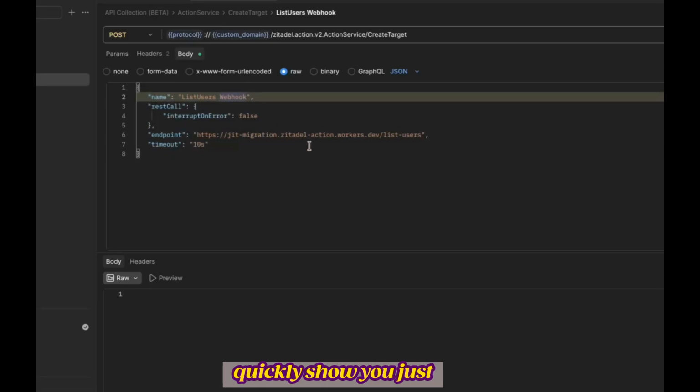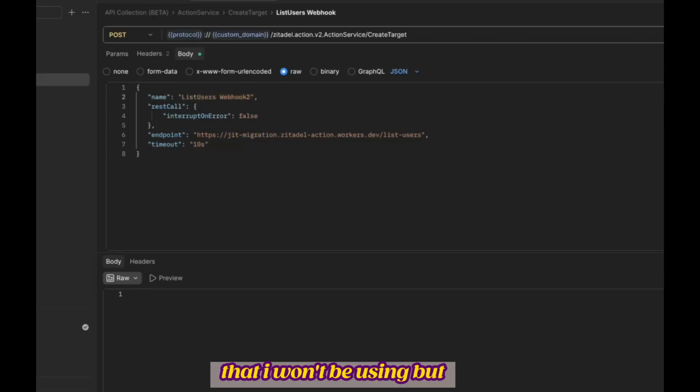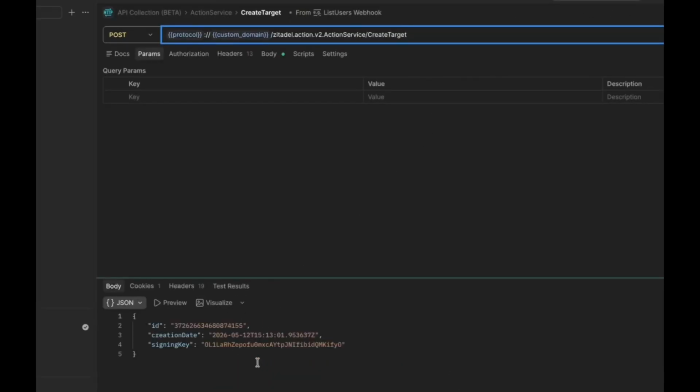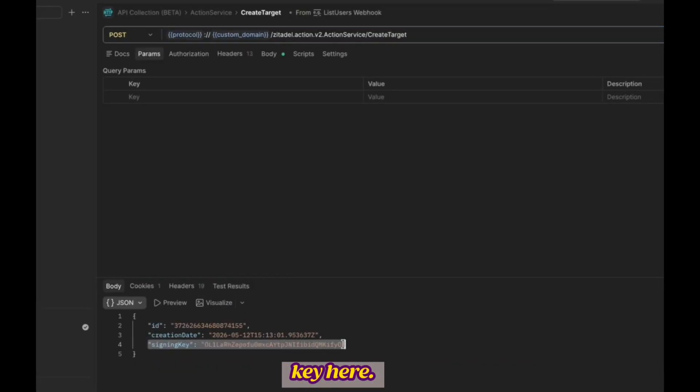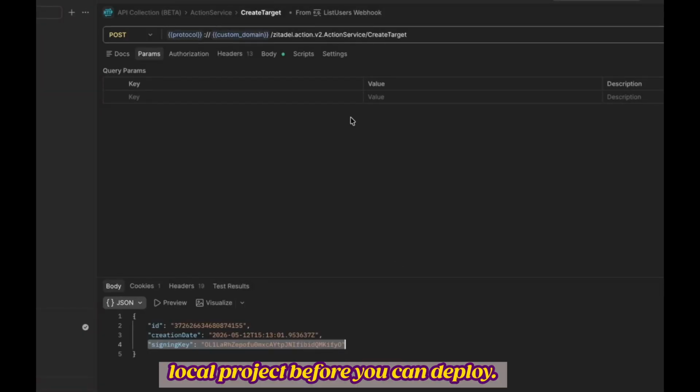Basically, I can quickly show you just with a sample one. I'll create another target that I won't be using, but to show you the response you get the signing key here. And that's what you need to save into your local project before you can deploy it to Docker.